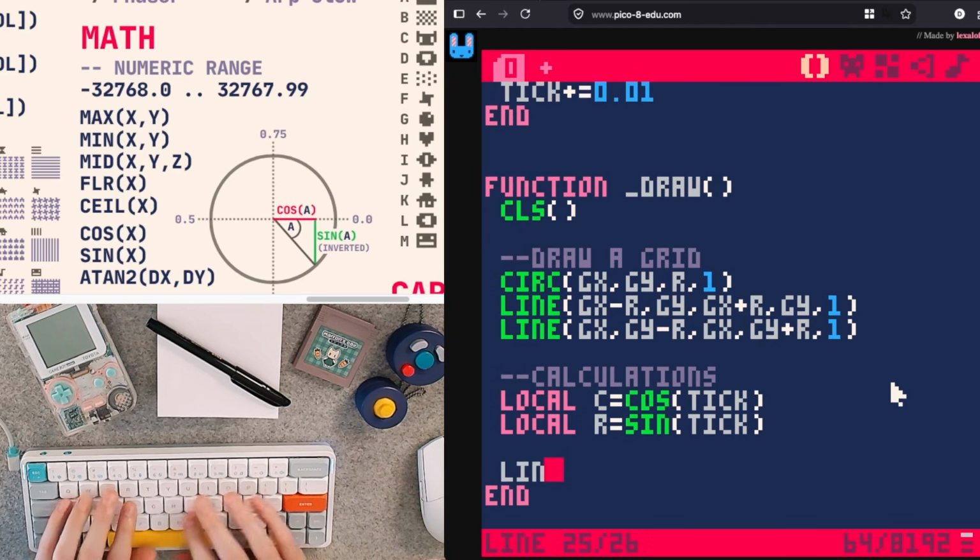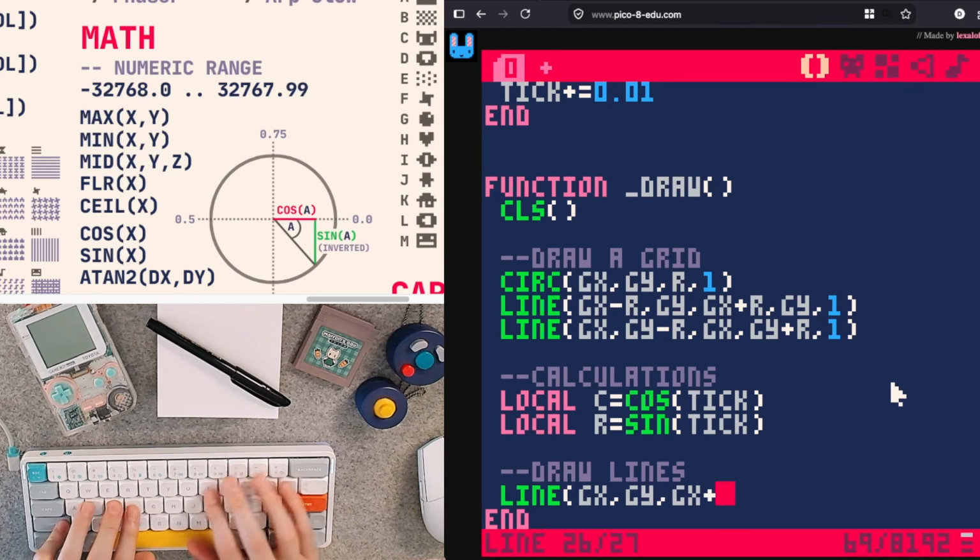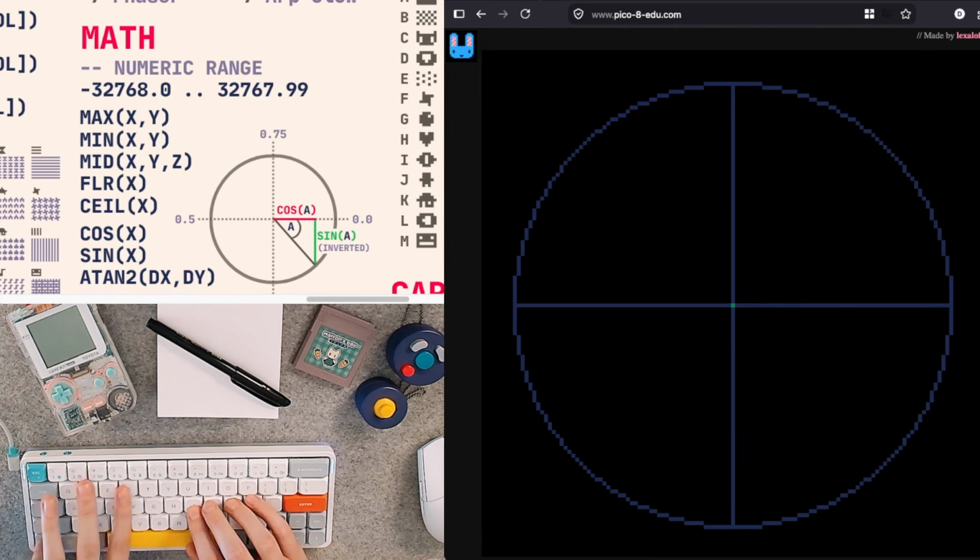So let's draw some lines. We're going to do line GX, GY, so start from that center point, GX plus our cosine local. Keep it locked to that Y, and we're going to make the color 3. Now look at that. It's just kind of wiggling. What is it doing?